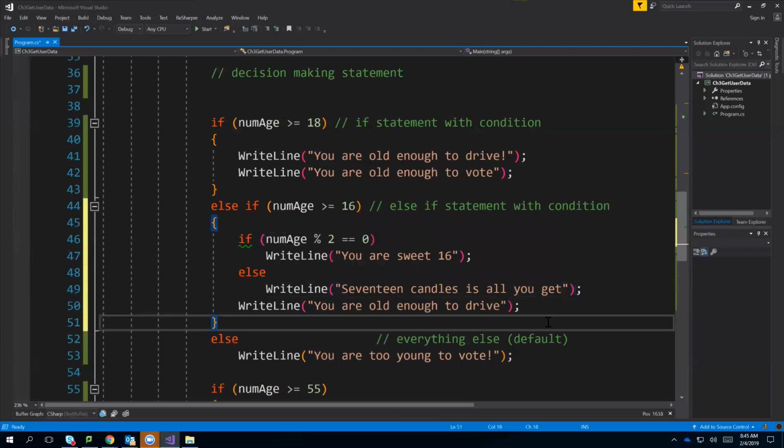All right, so now we've got this embedded if statement. Noah mentioned if we do this modulus statement, if it comes out as 0, then we know they're 16, right? Because that modulus statement is telling us that we've got an even number. We were evenly divisible by 2.